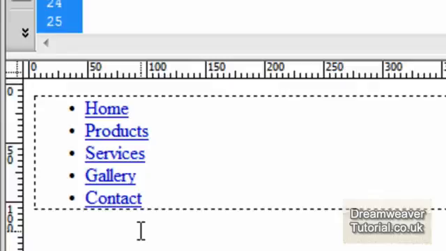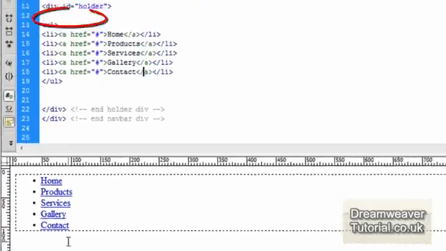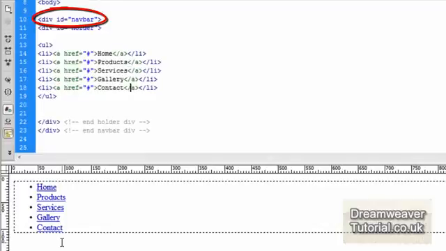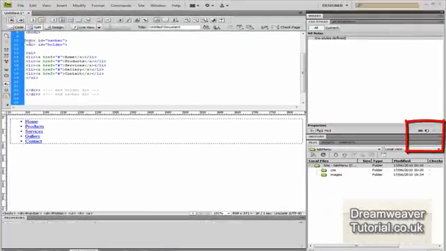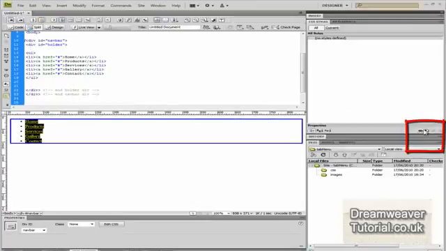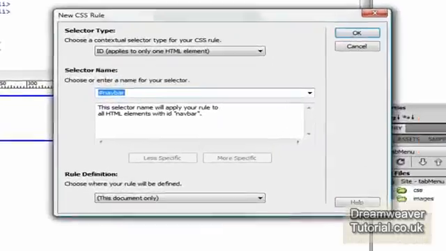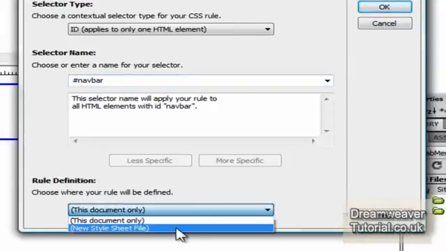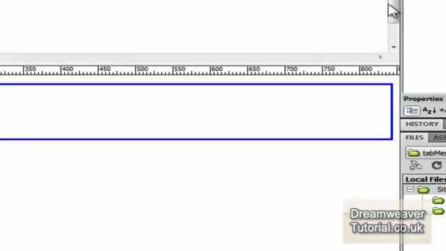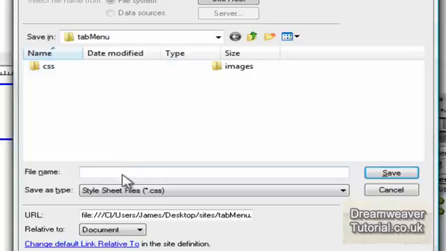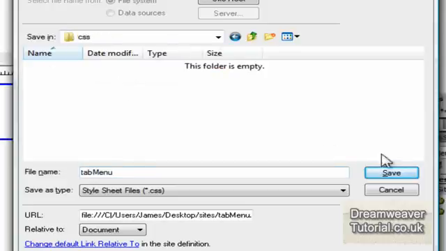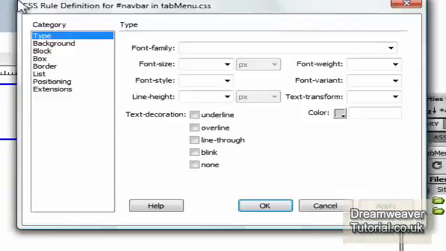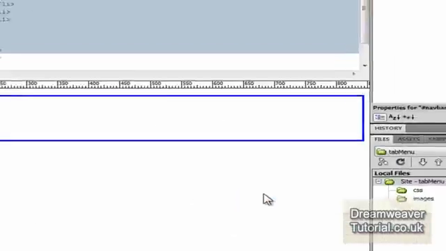We need to take out the default bullet list items and the text decoration. So if you go up to the navbar div and place your cursor anywhere inside of that navbar div, and go over to the CSS styles panel, there'll be a button to click to create a new CSS rule. So we're going to create a new CSS rule, define it in a new style sheet file. And I've got my folder already set up inside of the tab menu folder called CSS. And I'm going to call the CSS tab menu as well. So I'm going to press save, and that should create our CSS document.